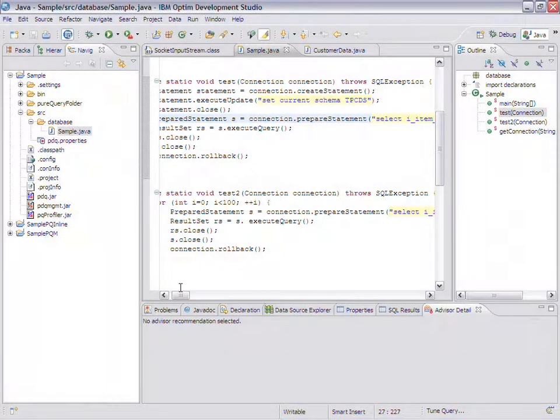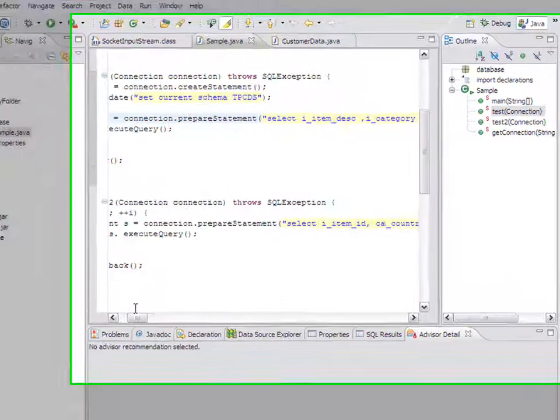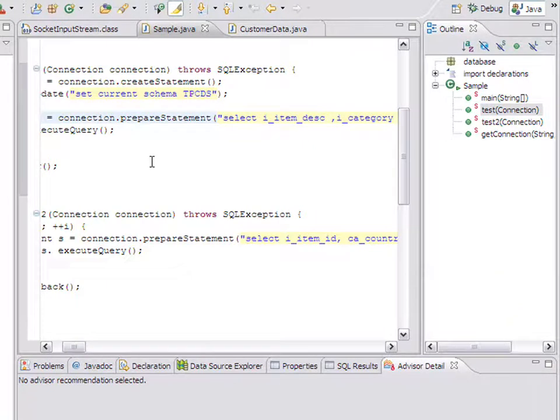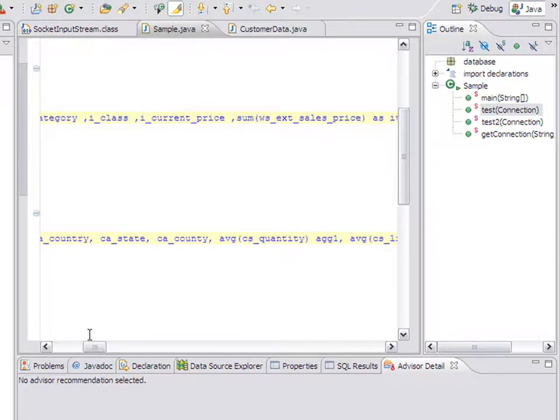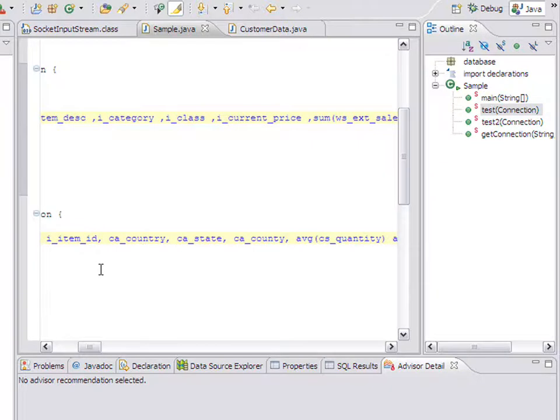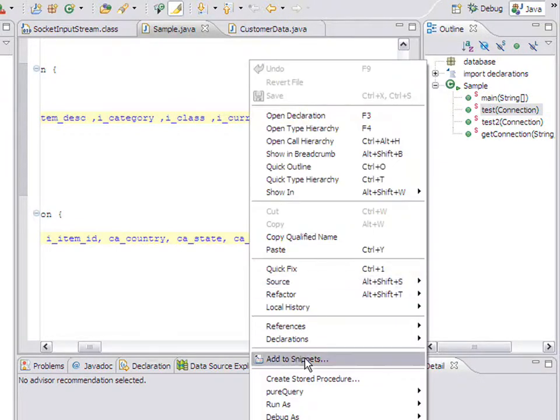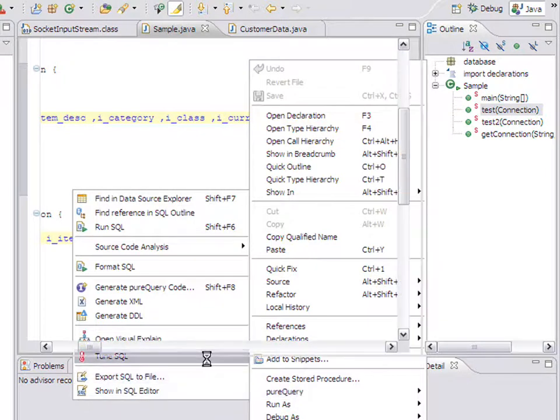So Kathy, let me show you how we integrate the Query Tuner into Optim Development Studio. Here's a JDBC application that I have prepared. What it does is pass a set of SQL into JDBC calls. As you can see in Optim Development Studio, we already highlighted all the SQL in your JDBC application for you. So in order to tune a SQL that you just entered into the Java editor, you just click on the highlighted area, go to pureQuery, and say Tune SQL.